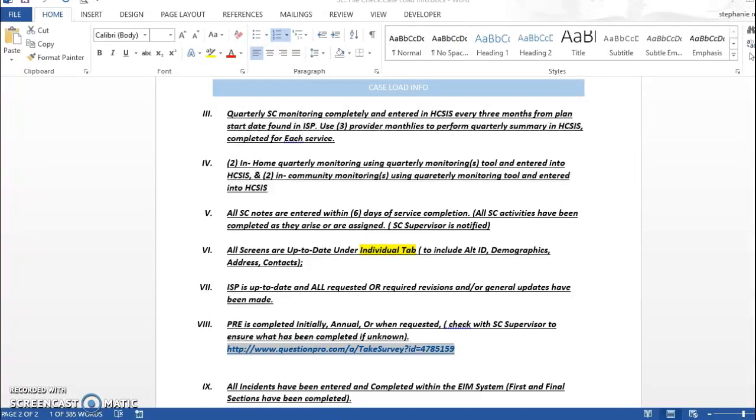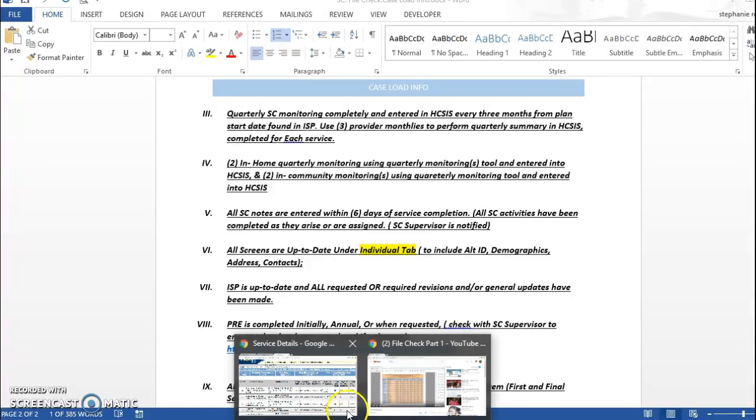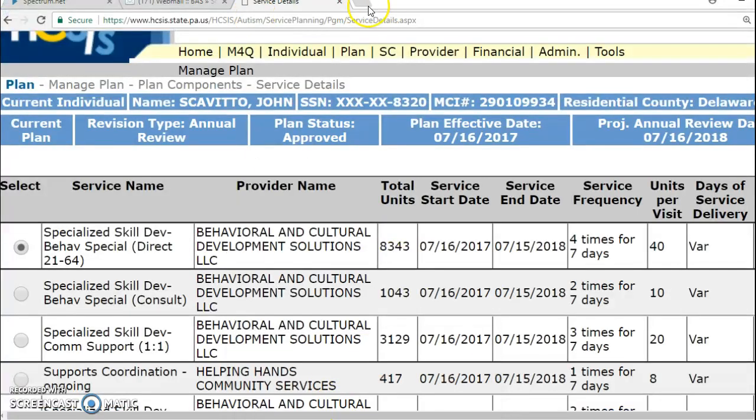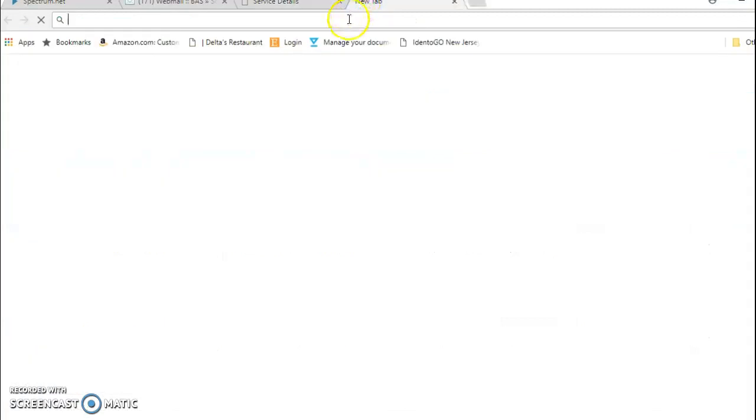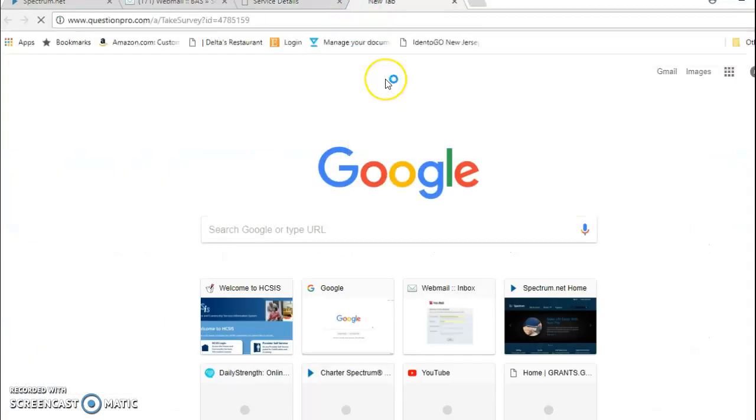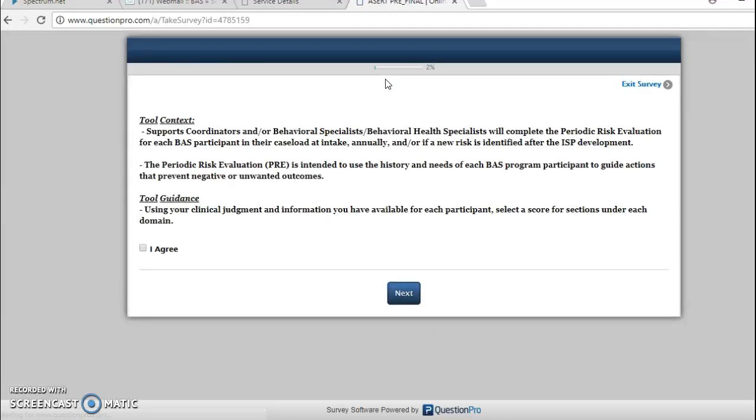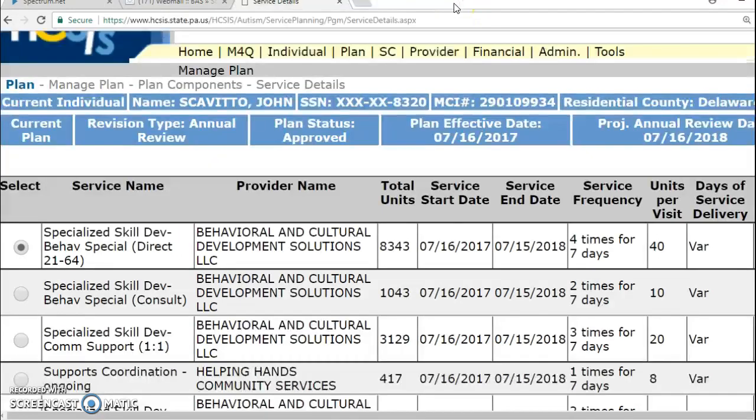You would just copy this and simply open up a browser. You would paste this in there. You would then go through each screen and fill it out. Again, there's a training video that will be sent out for the PRE. The PRE is filled out annually, so he would have had one filled out in July.